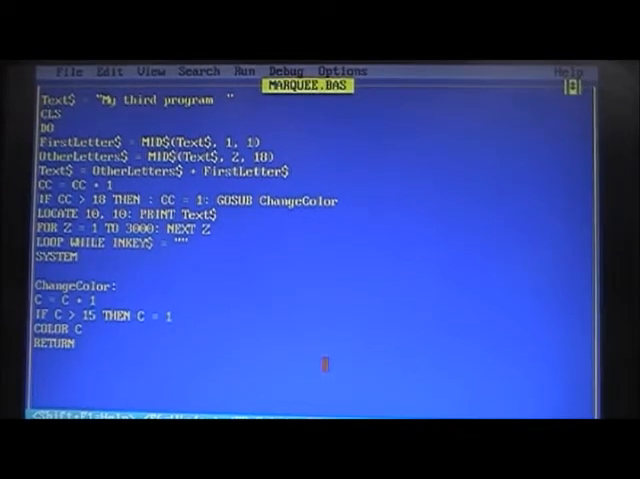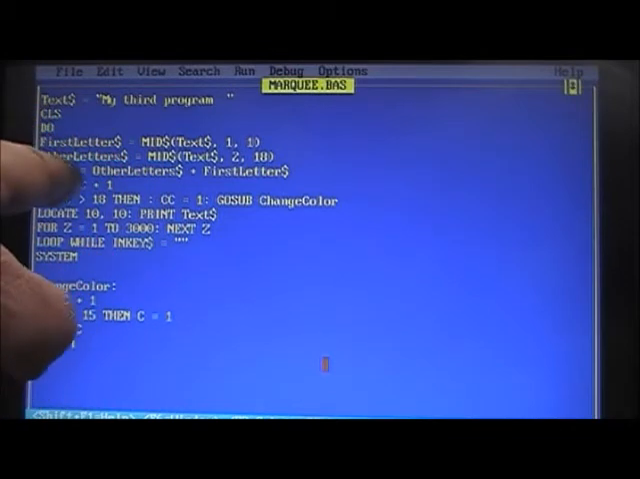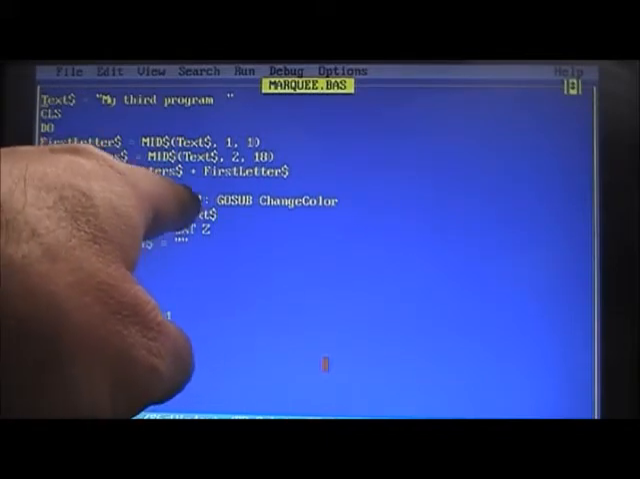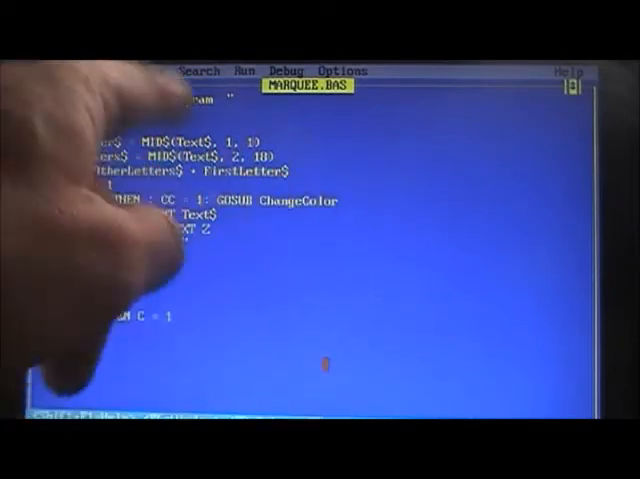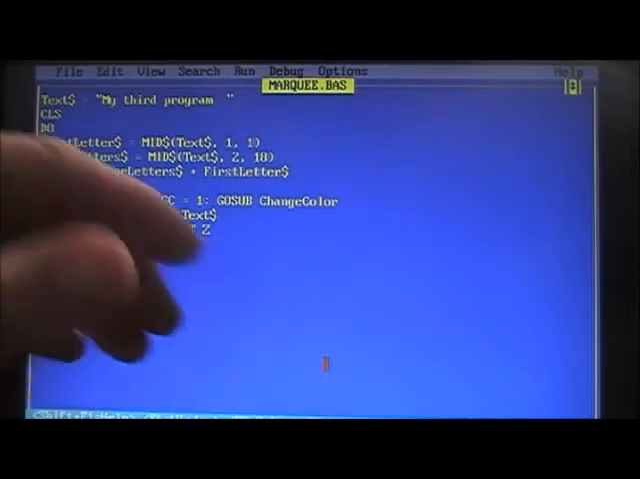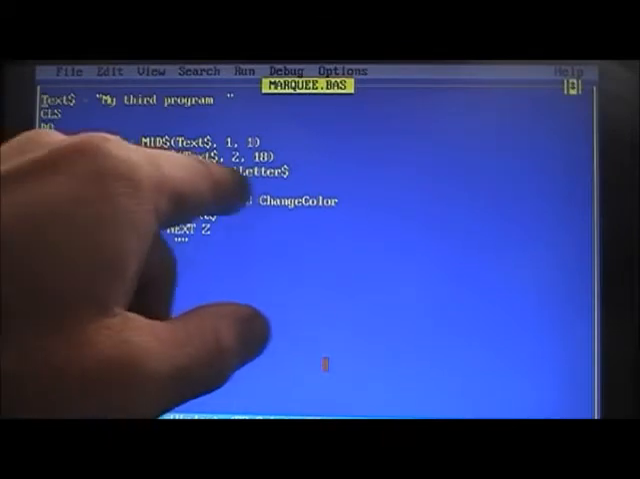Now CC, I'm using that as a temporary variable. In this case, it stands for color change. We're taking CC, which starts at 0, and it equals CC plus 1. So whatever it is, we're adding 1 to it. Simple enough. Now, if CC, color change, is greater than 18, then we set it back to 1, and GOSUB change color. Check this out, GOSUB. This is a subroutine. It's a little piece of code tucked on the end that we want to have out of the way, and it's nice because if we needed to call a subroutine anywhere in the program, we can set this routine to do whatever it needs to do and then call it whenever we need it.